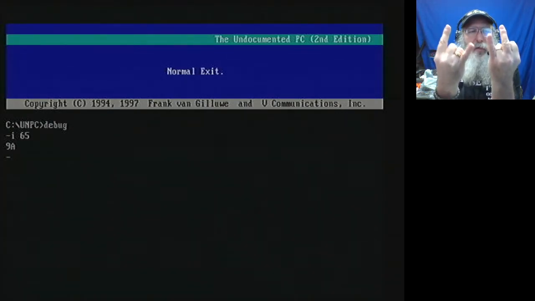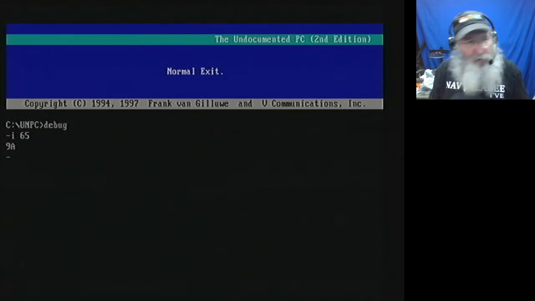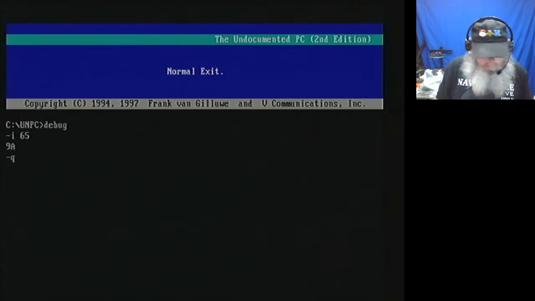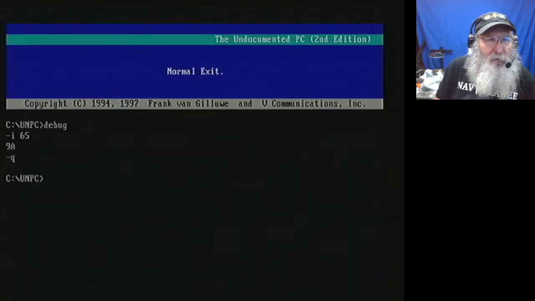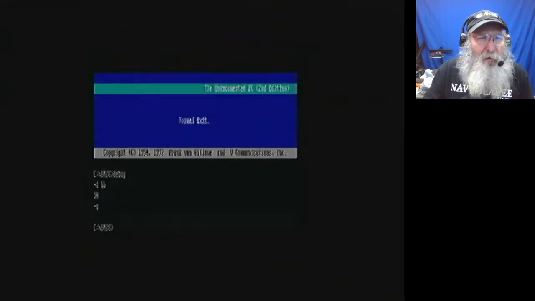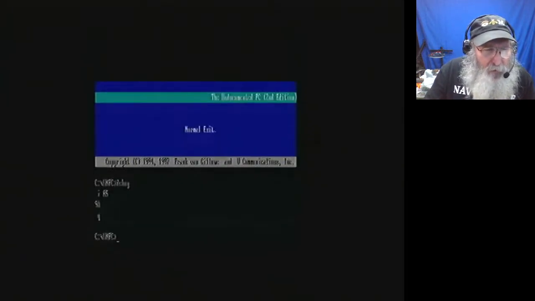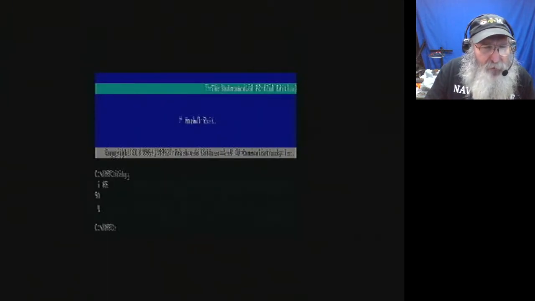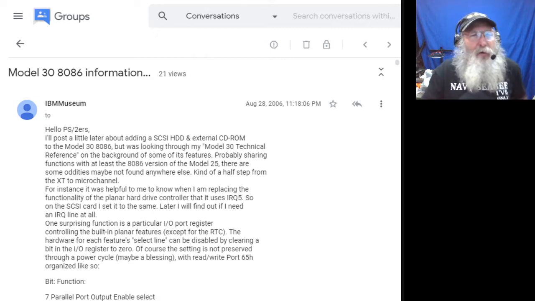So we just have to remember that sequence as I give it, because I'm going to do a quit to get out of debug. But let's go back to get up the information that I want to show.